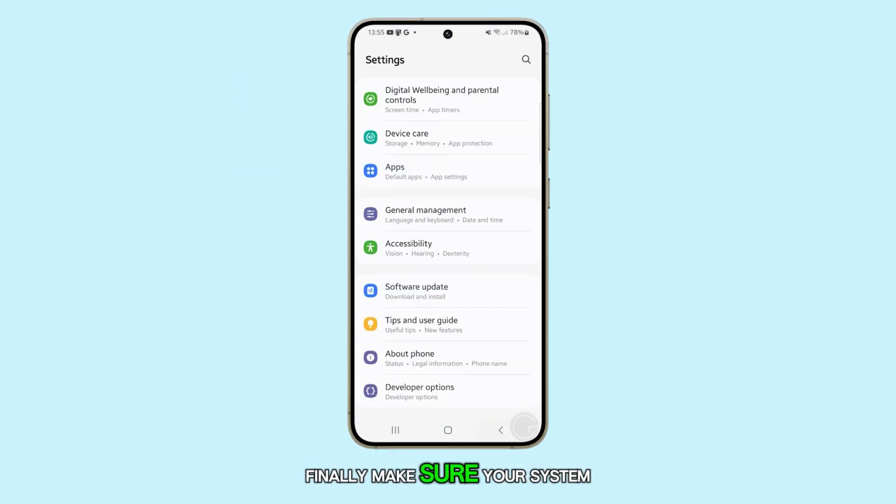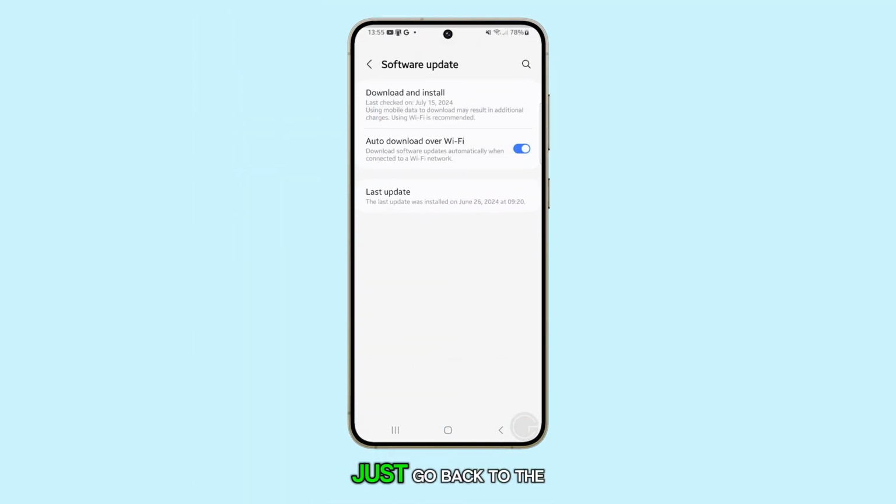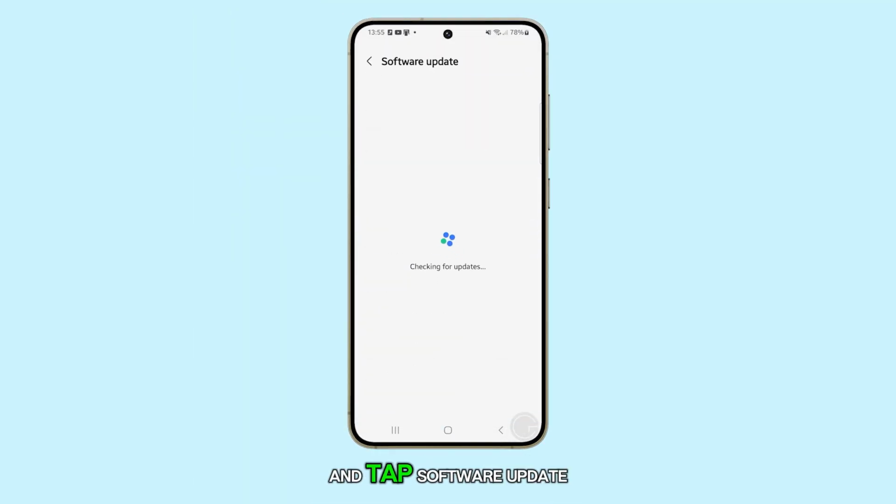Finally, make sure your system is up to date. Just go back to the main settings screen and tap Software Update. Then check for updates and install them if available. And that's it.